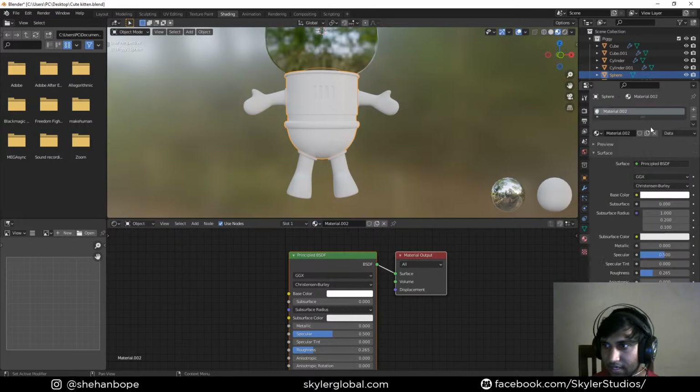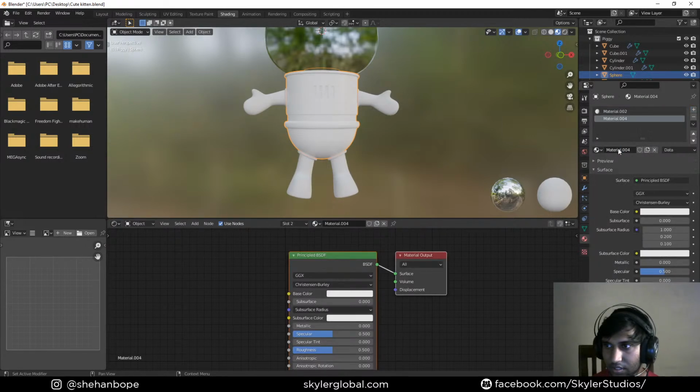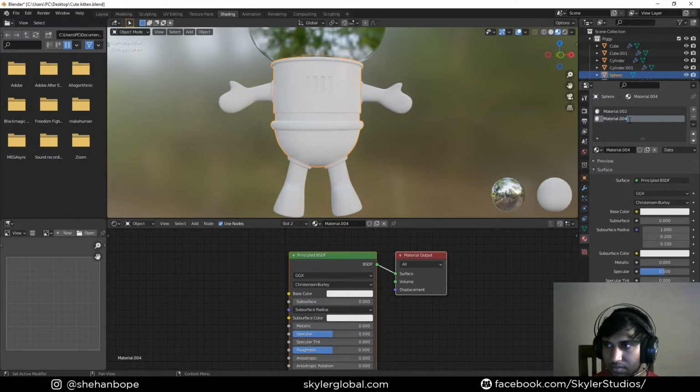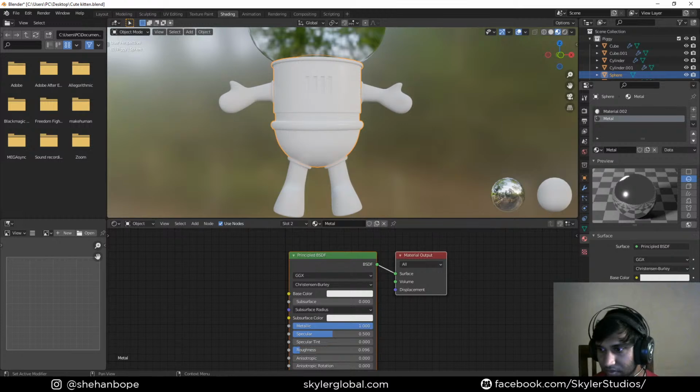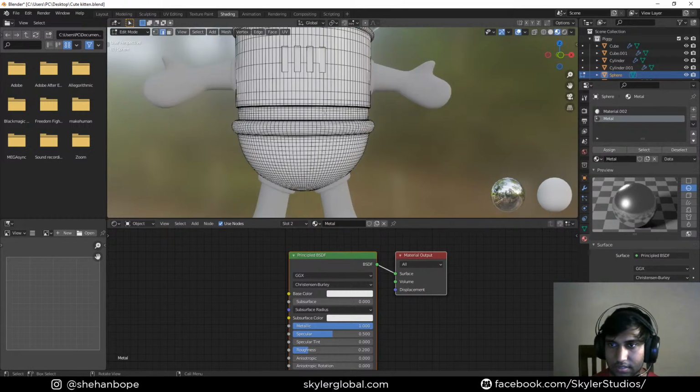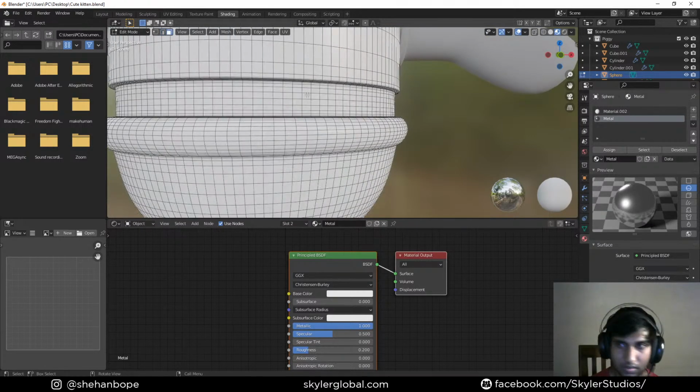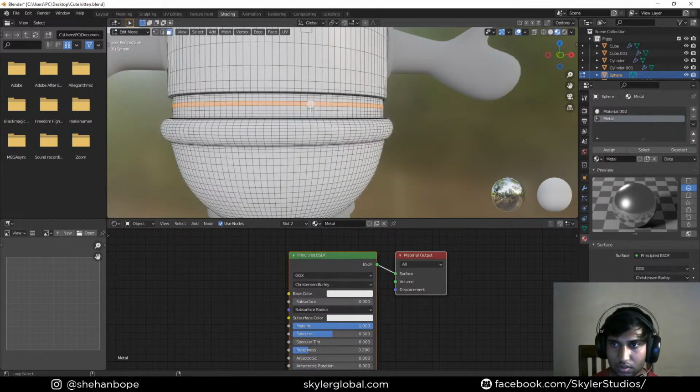And we can add another texture here, call it metal, and increase the metallic value, decrease the roughness a bit. Maybe I'll make it 2, and select this ring with control, and assign that.